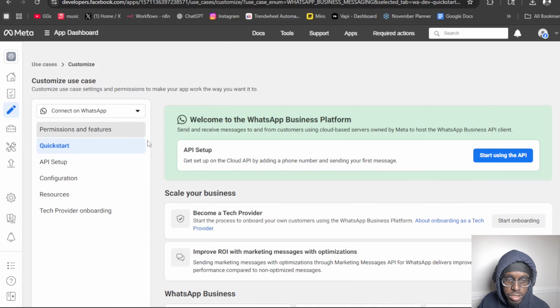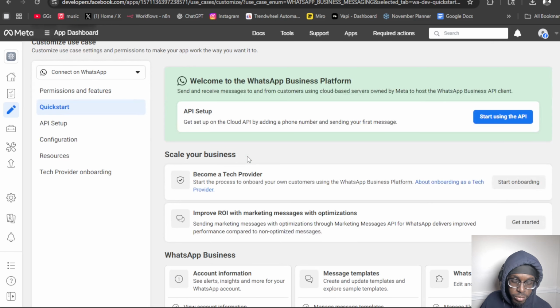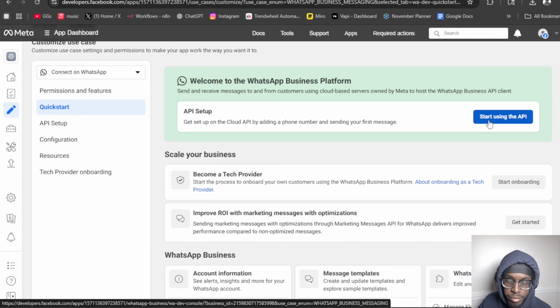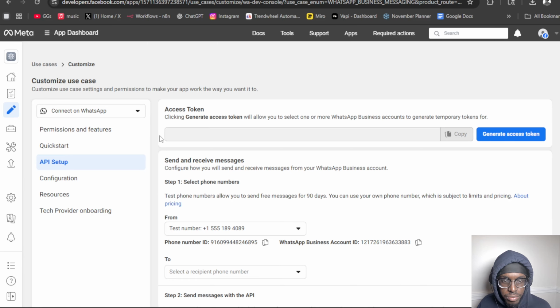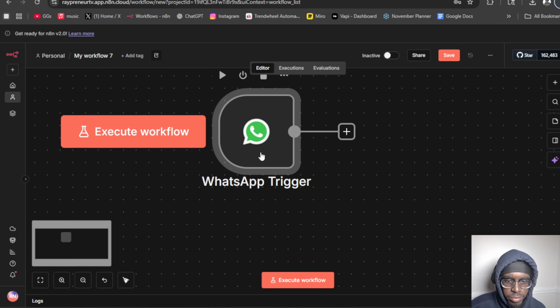This is where you're going to see the API setup, and this is where you're going to be collecting the client ID and the secret. Start using the API. It's going to redirect you to API setup. Boom. So returning back to the first trigger with the first node, which is the WhatsApp trigger.